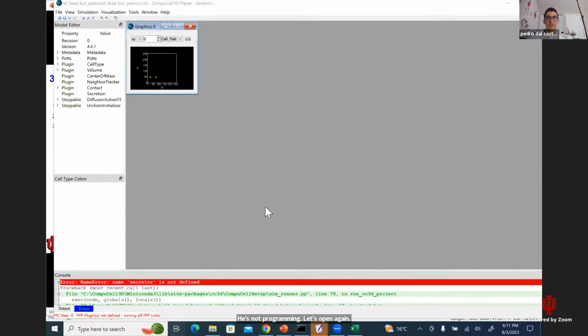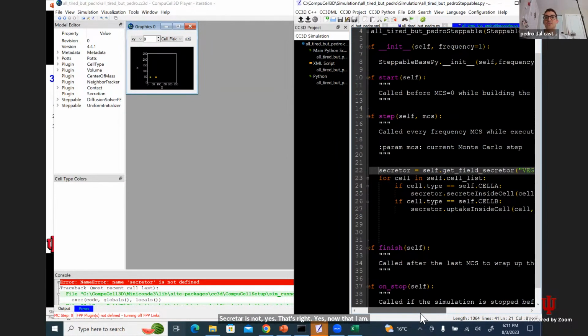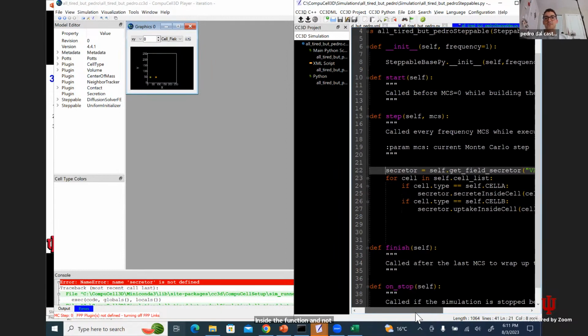Secretor is not, yes, that's right. Now that I am inside the function and not outside the function, I can define the secretor, and this was a bug.